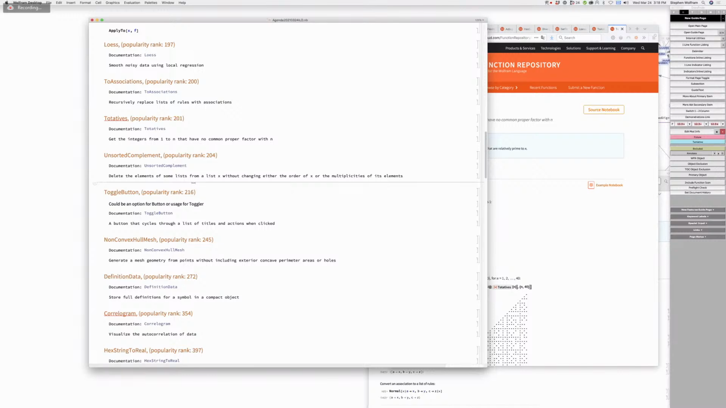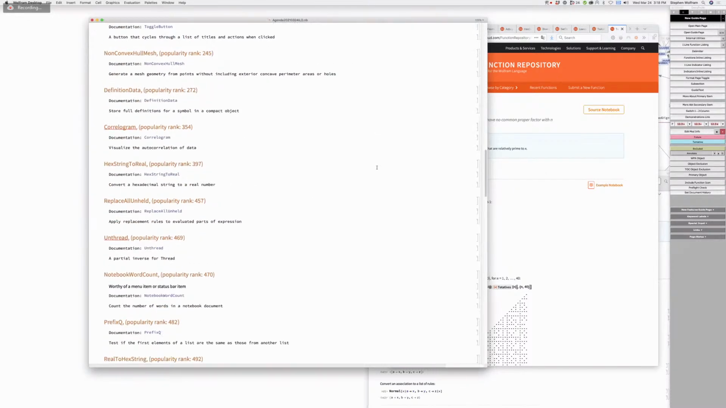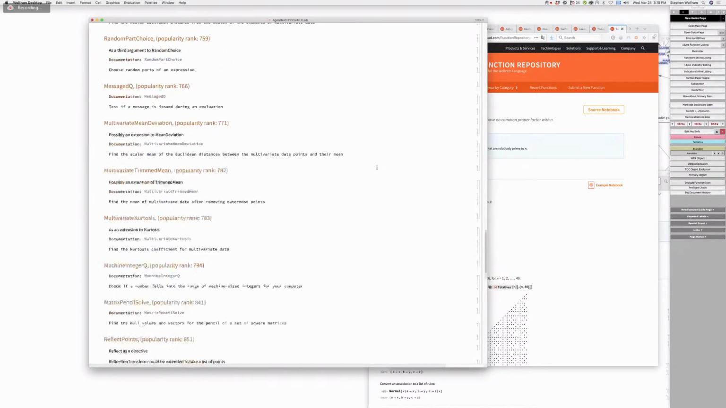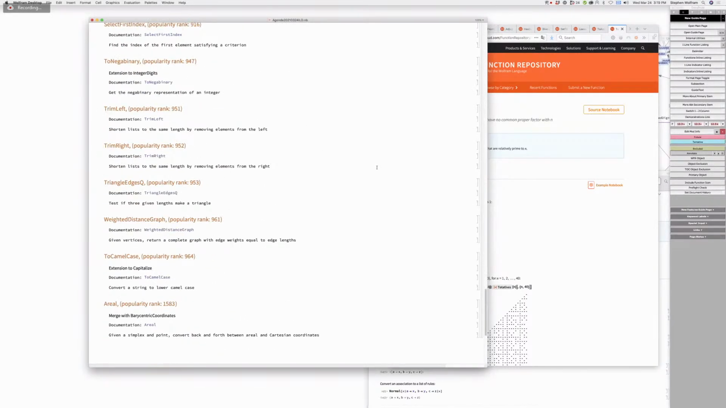Yeah, various people are pointing out that totatives appear in various places in math world and so on. Okay. All right, we should probably wrap up here. Lots of exciting things to look at another time. Boy, there's a lot of stuff here. Well, good.